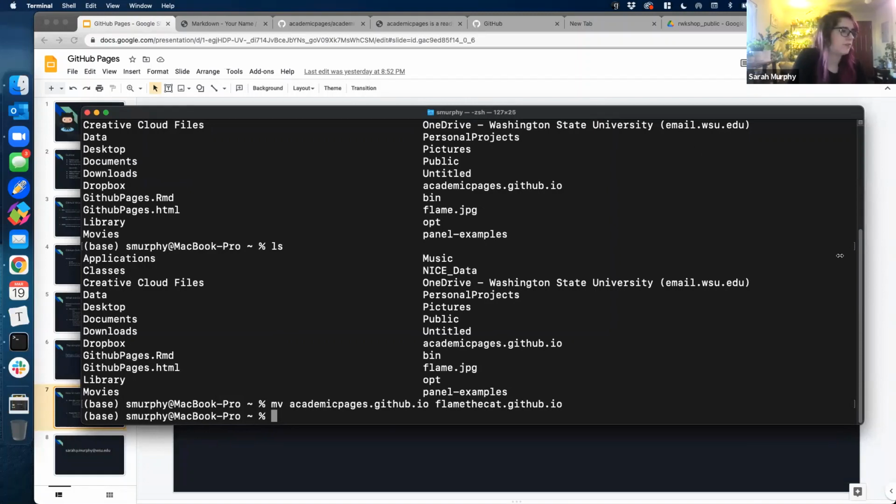So when you have renamed your repository, put up a green check. Okay.